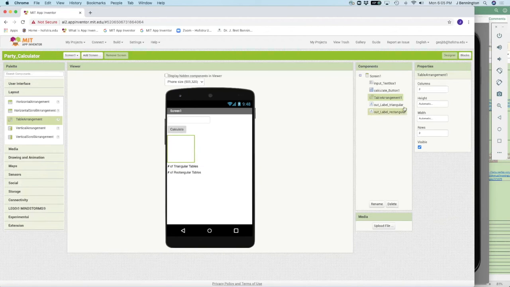But if you go over to the properties, when that box is highlighted, you see table arrangement 1 in the components menu. And then in the properties menu, you see columns and then rows, right? And right now it's showing that we have a table that has 2 columns and 2 rows. And that's pretty much what we need, right? We want 2 rows, a row for triangular tables, a row for rectangular tables, and 2 columns.